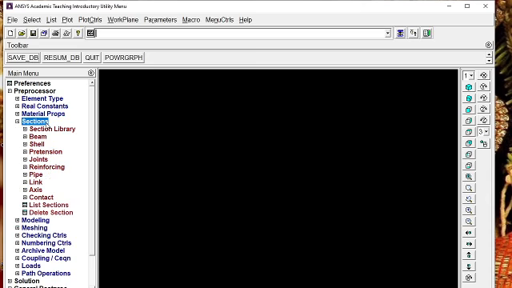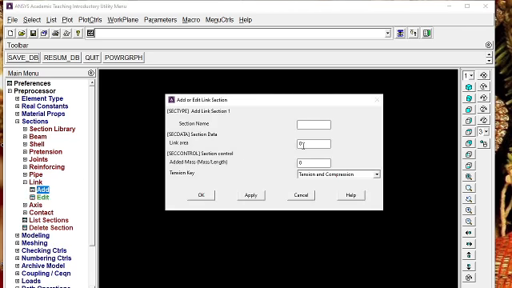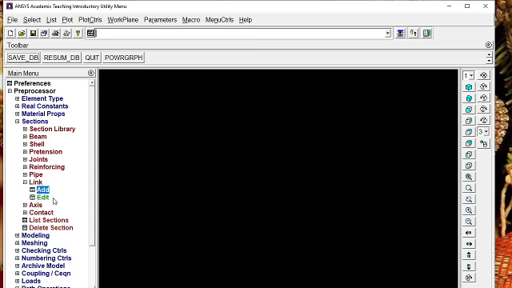And then Sections, Add 1, okay. Cross-sectional area is 50 by 10, that is 500. I am giving everything in user units, that is in millimeters. All the length parameters are in millimeters.